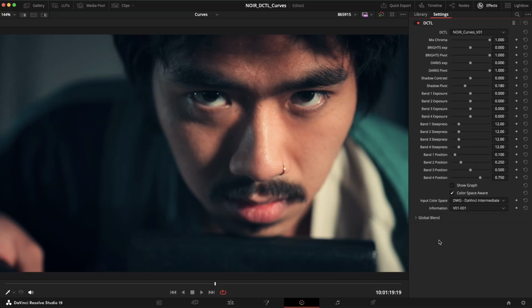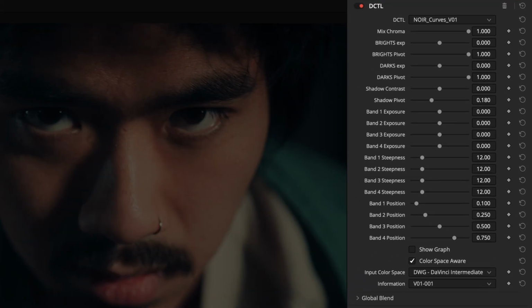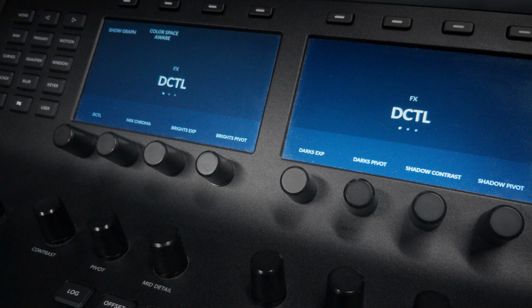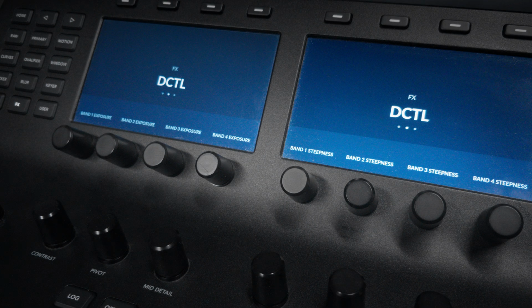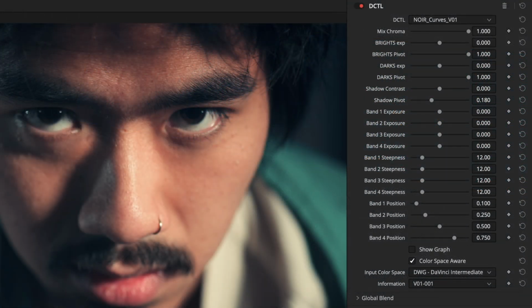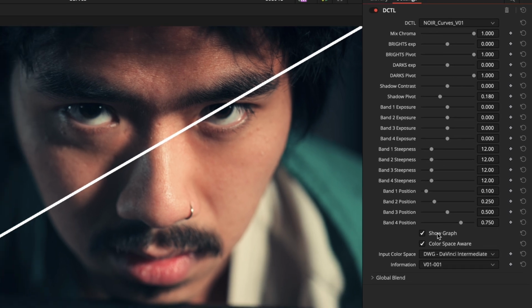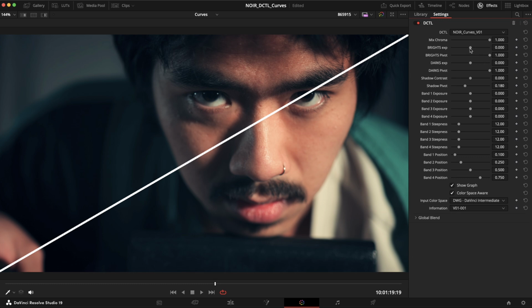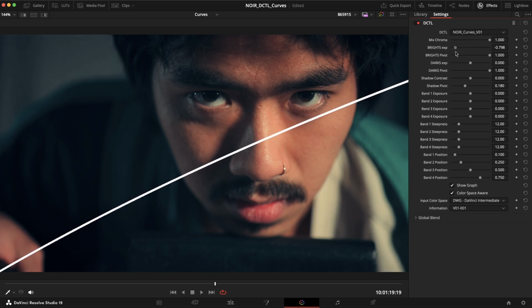So let's quickly go over the sliders. And don't get intimidated by the amount of sliders, because they are actually quite easy to understand and grouped in a way that makes it really easy to control them, and they are also laid out very efficiently on the color grading panels. So let's start with the Brights Exposure slider, and we'll get to the Mix Chroma later in the video. And let's quickly enable the Graph Overlay down here so you can see exactly what is going on.